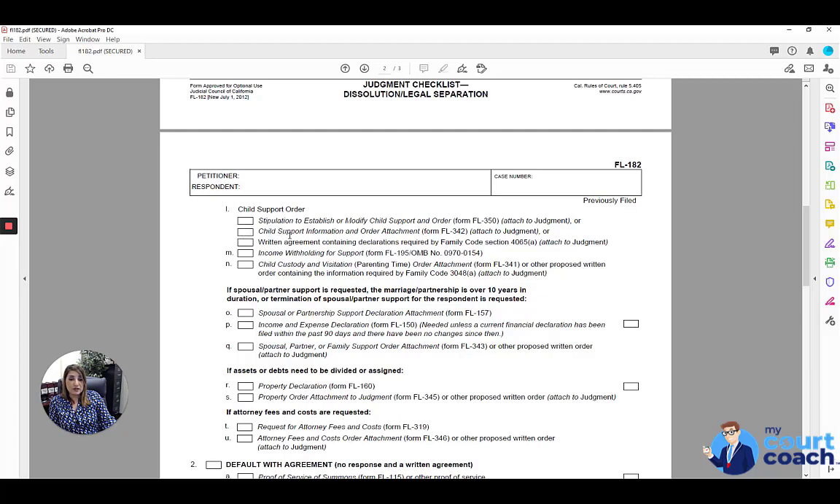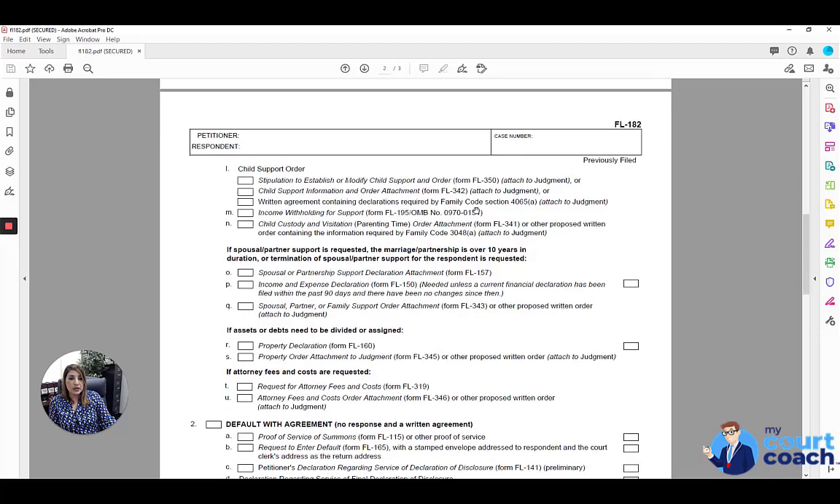You also have the option, if it's easier for you, to use some court-provided forms. You can choose between the stipulation to establish or modify child support and order. That's the FL-350 if you were able to reach an agreement, at least with respect to the issue of child support. Otherwise, you can use the child support information and order attachment form. That's the FL-342. You have the option of including the income withholding for support order. This is not mandatory.